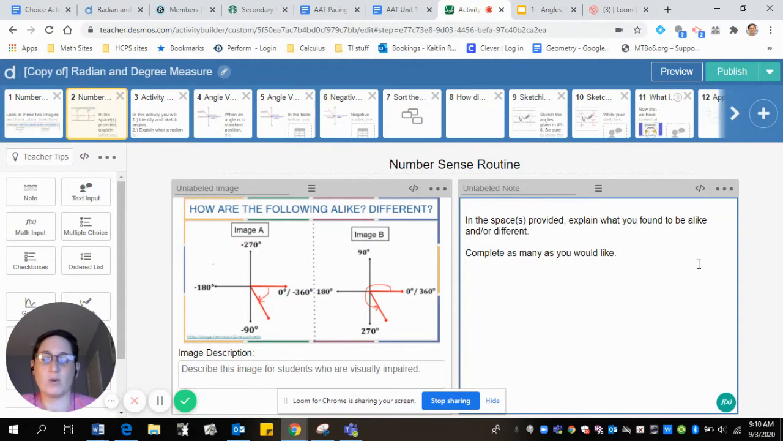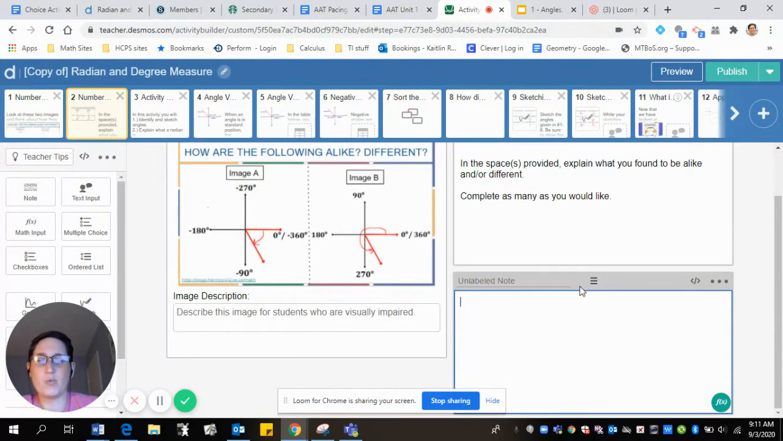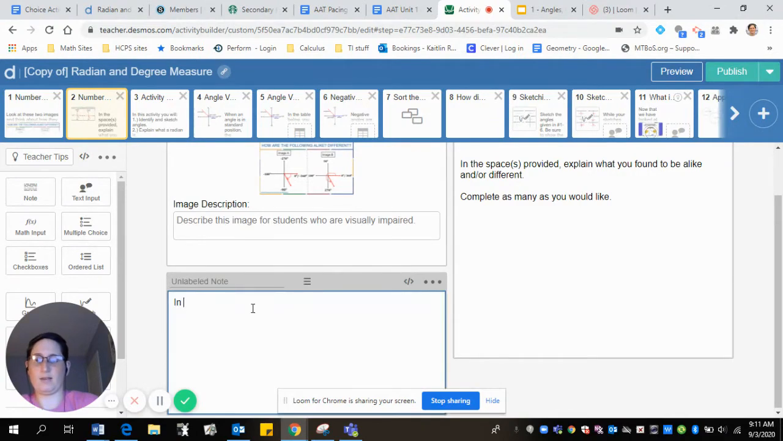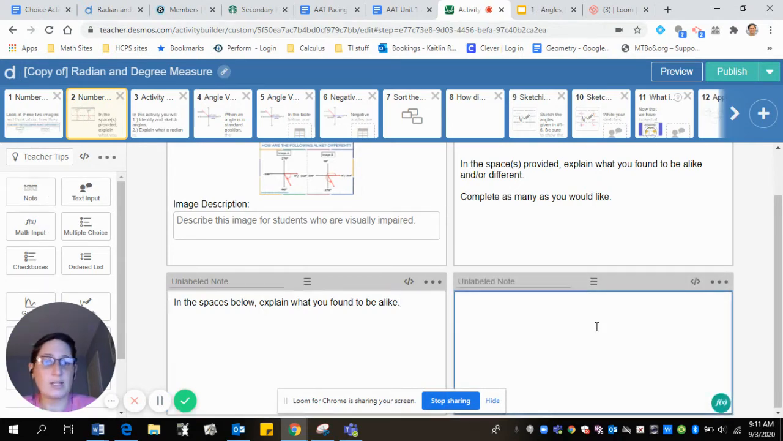So what I'm going to do now is add some text inputs, and I can add as many of these as I want. So I'm just going to give 4 likes and 4 differences. But first I'm going to add a note. I'm going to move it over here, and I'm going to say, in the spaces below, explain what you found to be alike. And then I'm going to add another note. In a minute, I'm going to show you why I'm doing this. But in this note, I'm going to say, in the spaces below, explain what you found to be different.